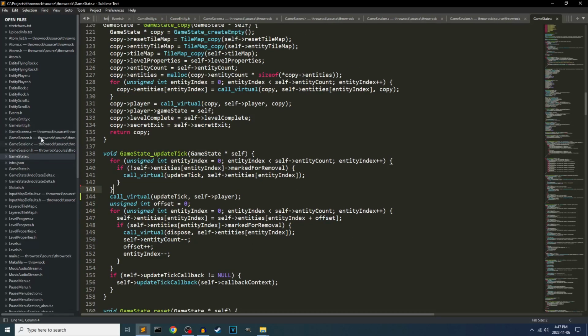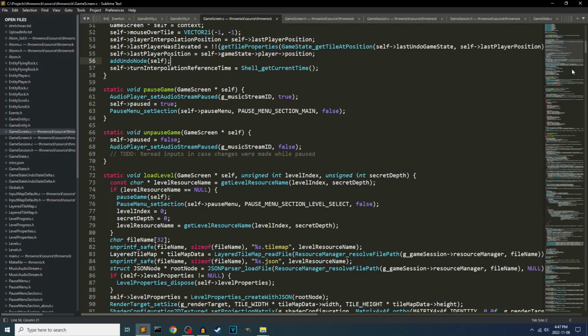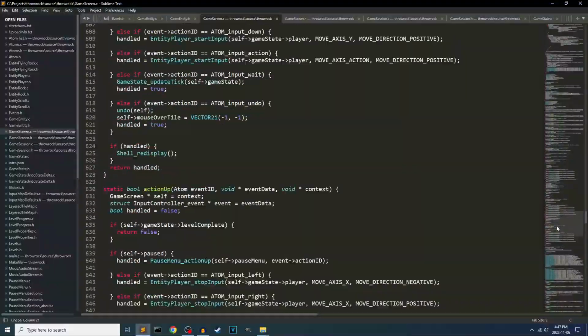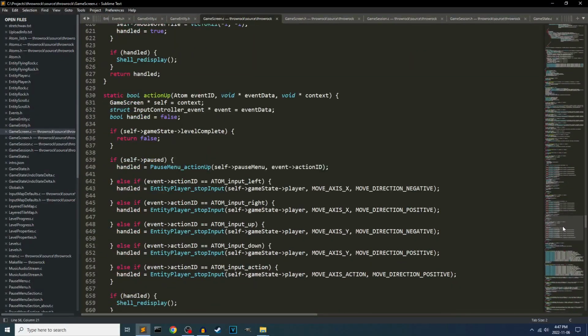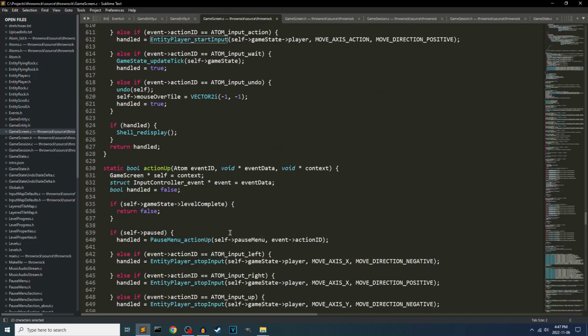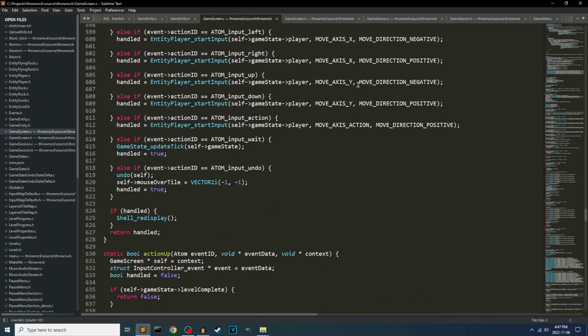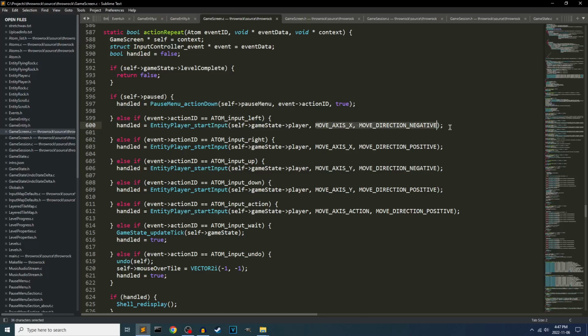Yeah, so I think the next sensible place to go is going to be the player. So when an action is taken, the player will get either a start input call or a stop input call for whatever axis is moving. So axis X, move direction negative, just says you're going left. X positive, you're going right. Y negative, what coordinate system do I use? Okay, so negative Y in this coordinate system means up. Positive Y in this coordinate system means down.